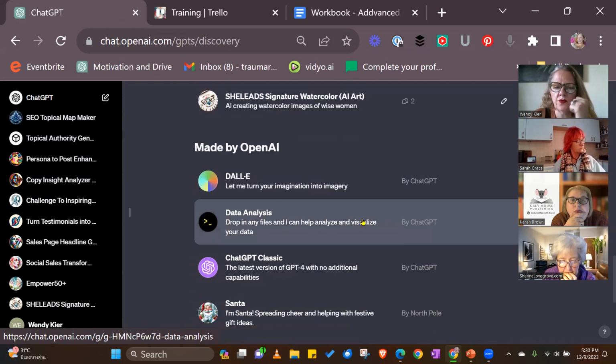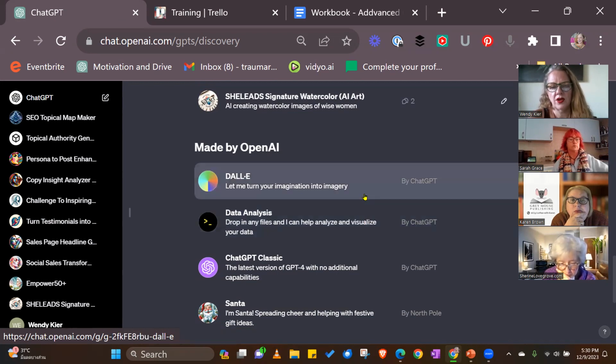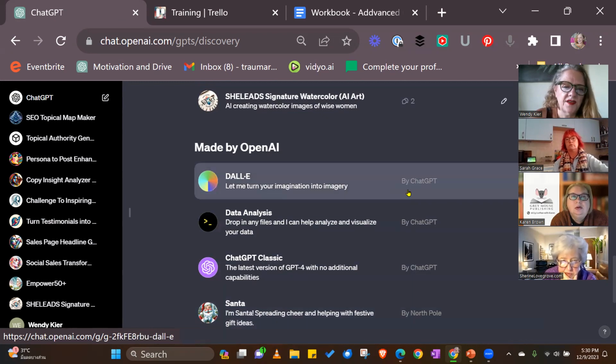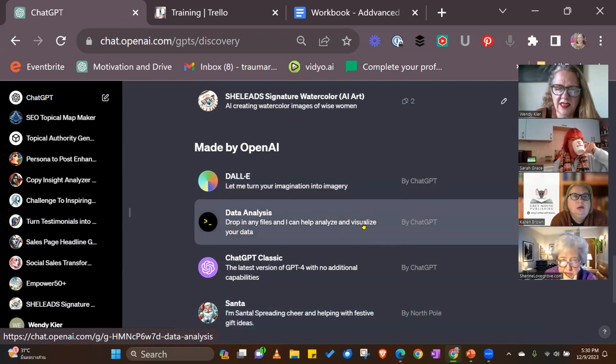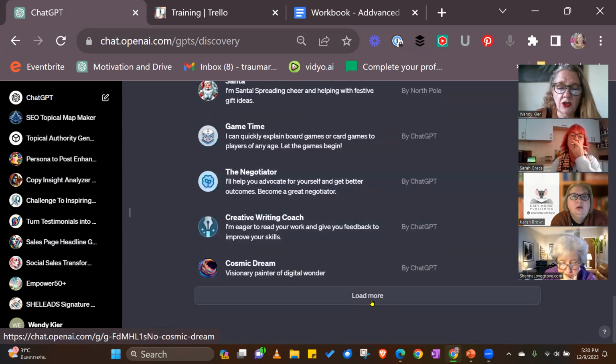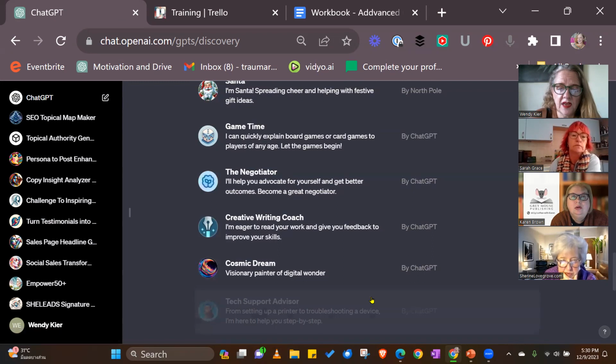ChatGPT has its own, and it's good to look at these because it can give you an idea of how they work. So they've just created Santa Claus. If you click on it, it will give you an option to create Santa Claus images. Its data analysis is really good. The negotiator is actually really good. I've used that a few times.